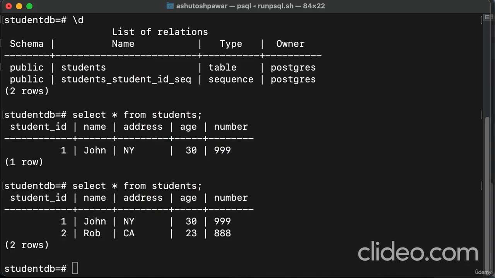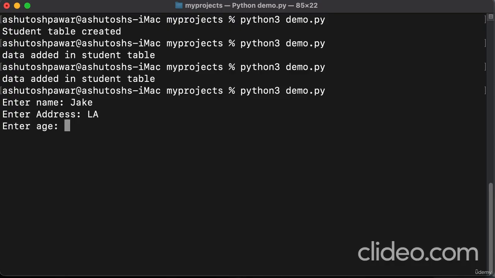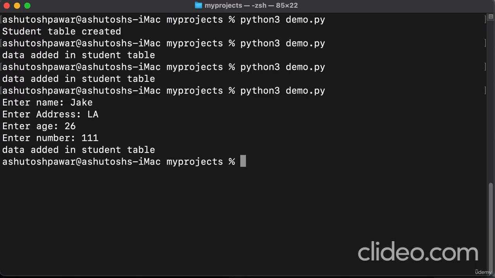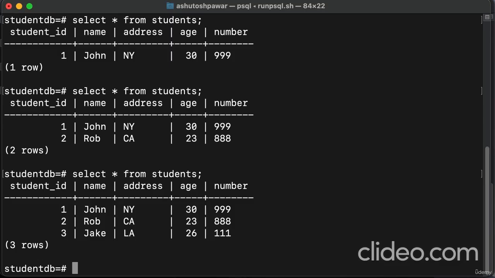So let me open up the terminal here. Let's run this code. Let's enter the name as Jake, address as LA, age is, let's say, 26, number is 111. If I hit enter, it says data added in student table. So now let's check if that data is actually being added. So I'll open up the PSQL shell. Let's execute the command select star from students, and as you can see, the data for Jake has been added as well.